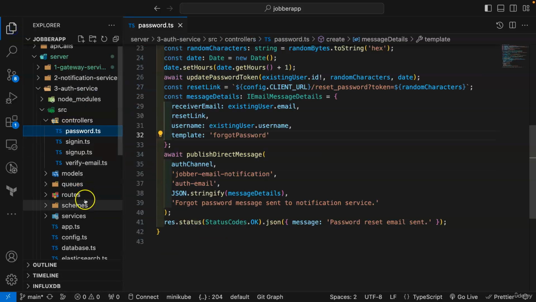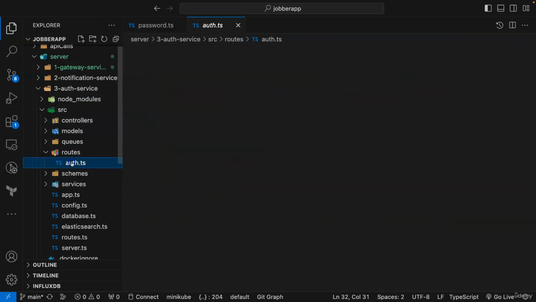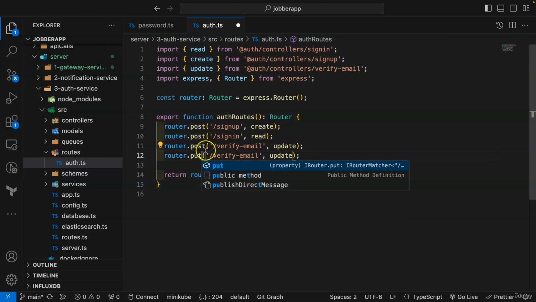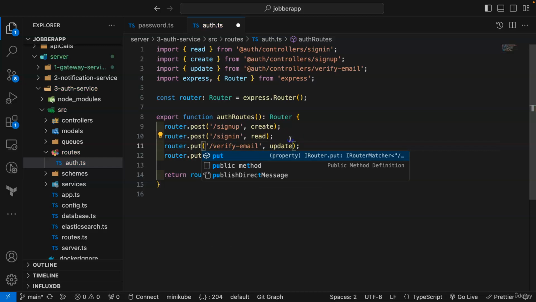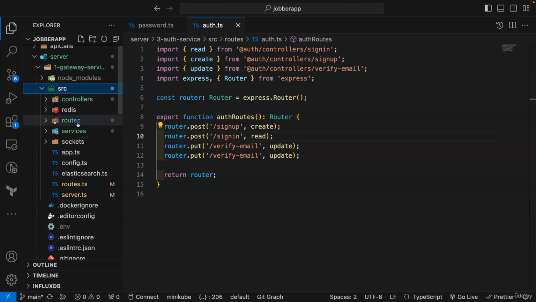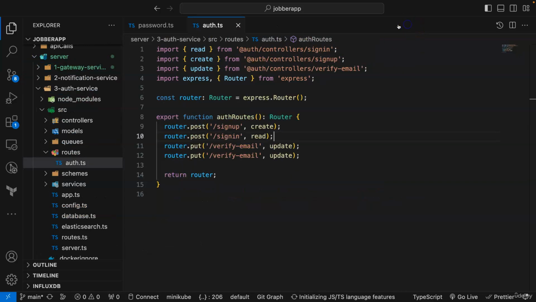Okay, so now let me go and add this to the routes. So here is going to be a put. I think verify email is a put. Yeah, I think I made a mistake. So make sure verify email is a put request or a put verb. Let me check that and be very sure. Yes, it's a put. Okay, that would have caused another bug.